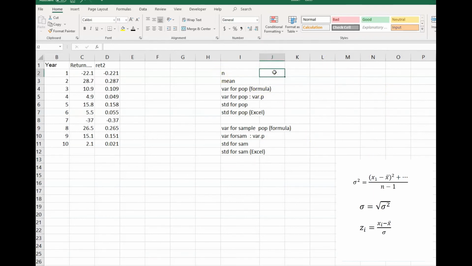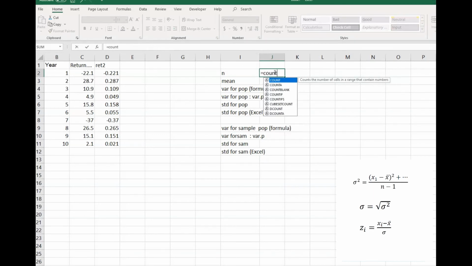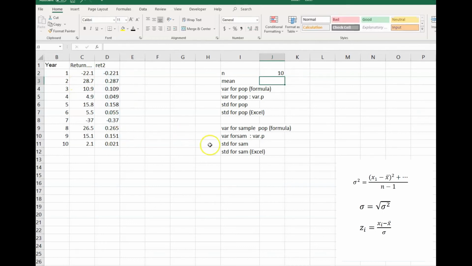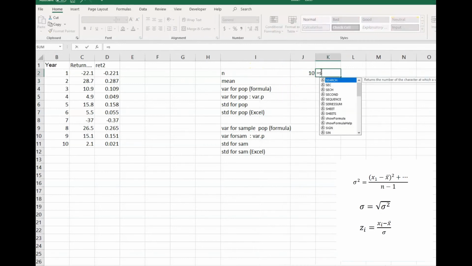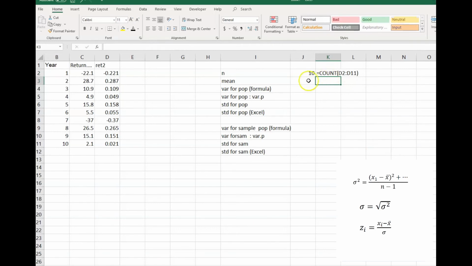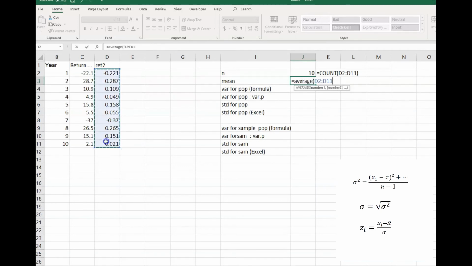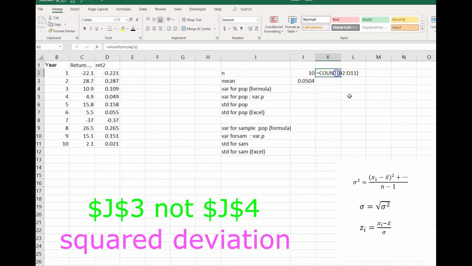So we use count. Even though we know it's 10, right? Count, and we count all the returns. So we have 10 returns or 10 observations. I'm going to use show formula. We show formula here. So we know it uses count. The mean, we use average. Then I copy and paste the formula here. So we use average.